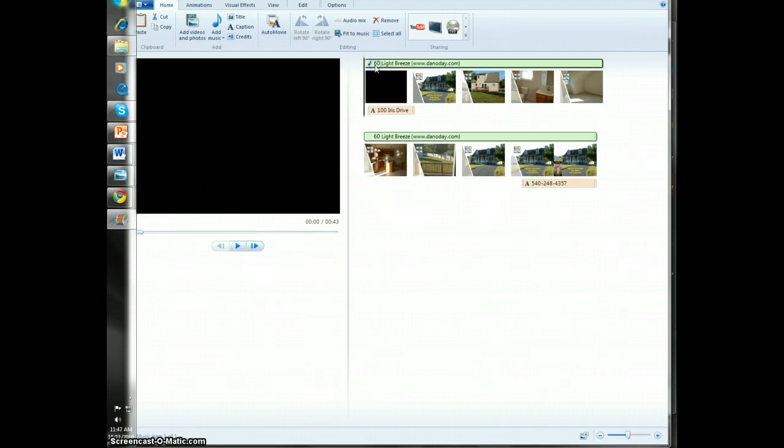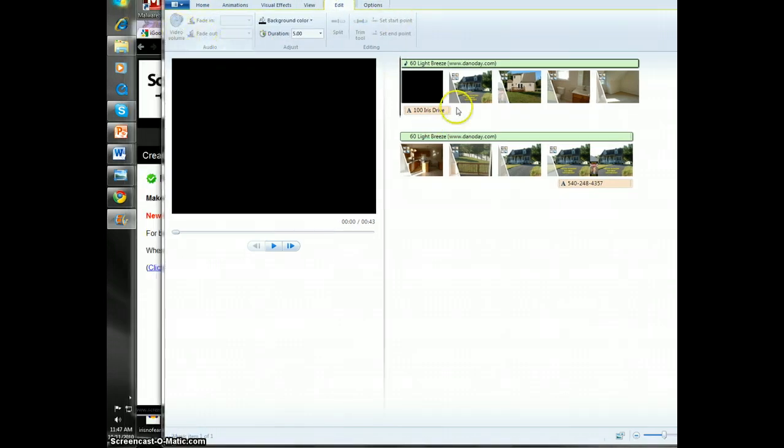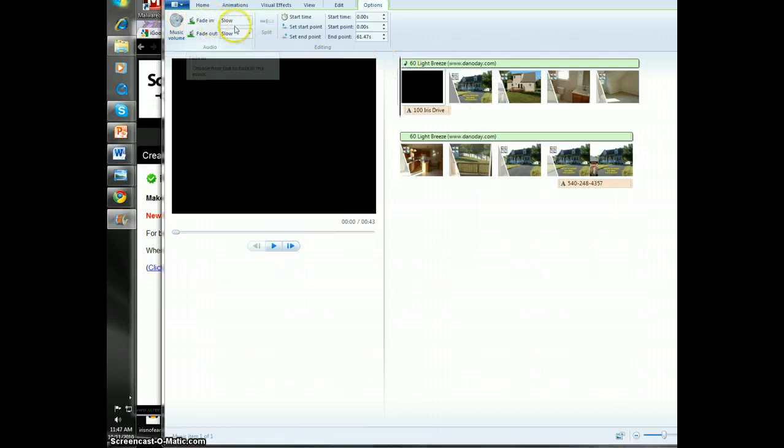Now with music, here's our music tools. I like to fade in and fade out. It just makes it a little smoother, and in this case, since there is no voice, I'll go ahead and keep the music loud. So I have it set so that the music will fade in slowly and then fade out slowly.